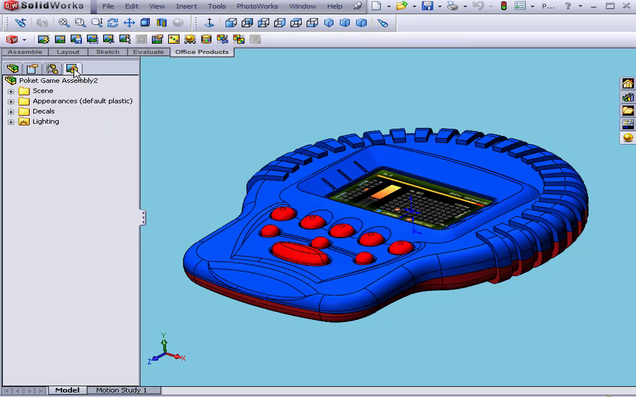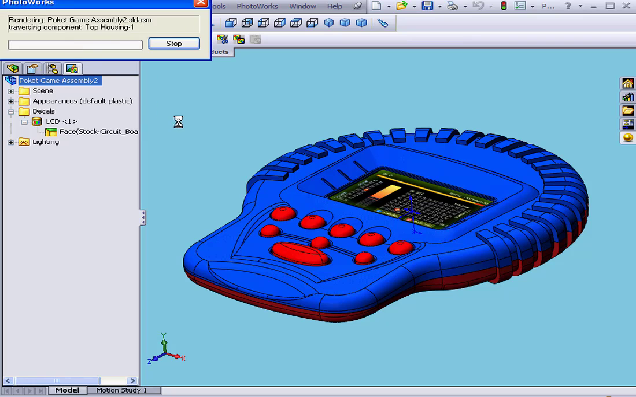Let's go to the Render Manager. Let's open the Decals folder and expand my LCD decal branch, which shows the face to which the decal is applied. Let's render our new model.